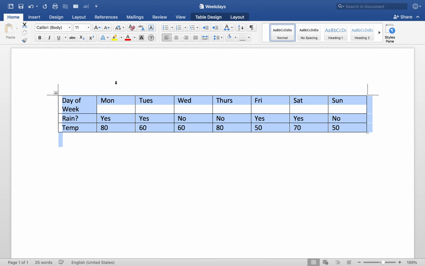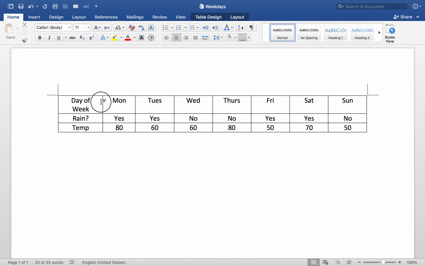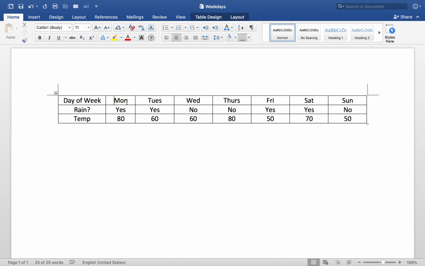If you like, I can do a couple of things to make it look nicer. I can center all the text here. This is a little bit strange looking, so I can just make this first cell a little larger. These are just standard ways of manipulating a table. Of course, this doesn't have to look professional. This is just for an example.